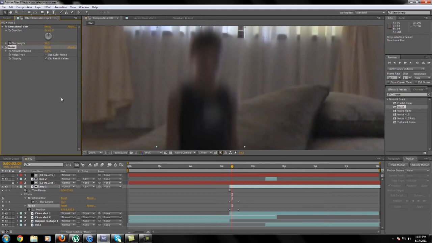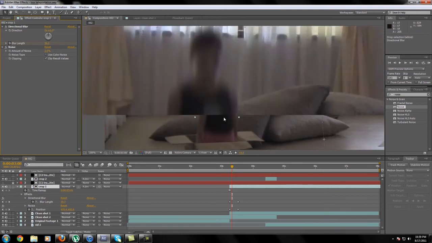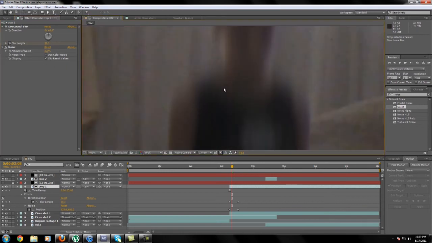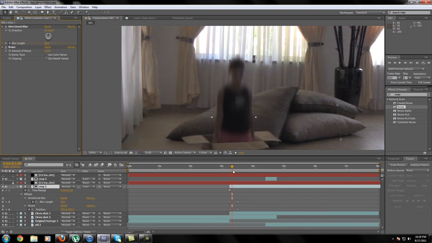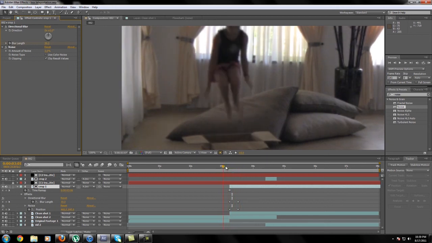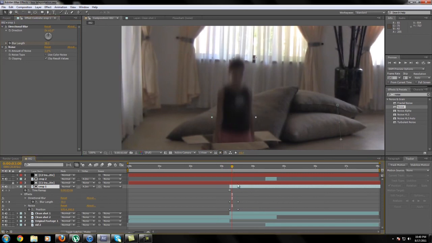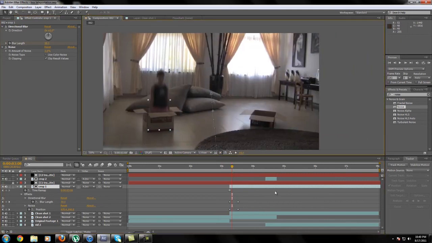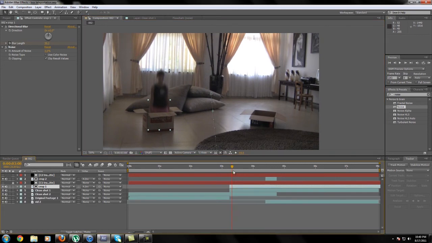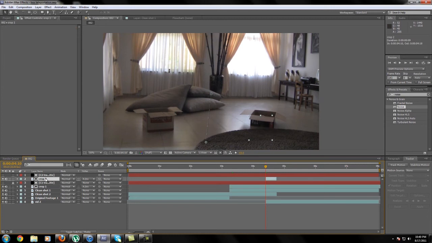I think 2 is good. 2, or maybe even 3. Looks a bit better actually. Yep. And we will do exactly the same thing for this shot over here, but there will be a few minor changes.